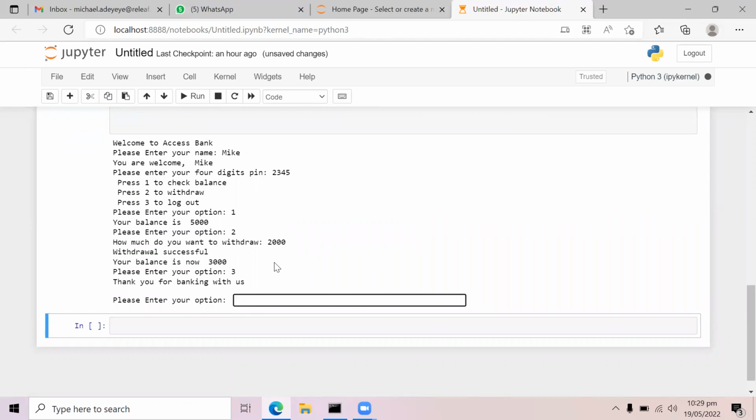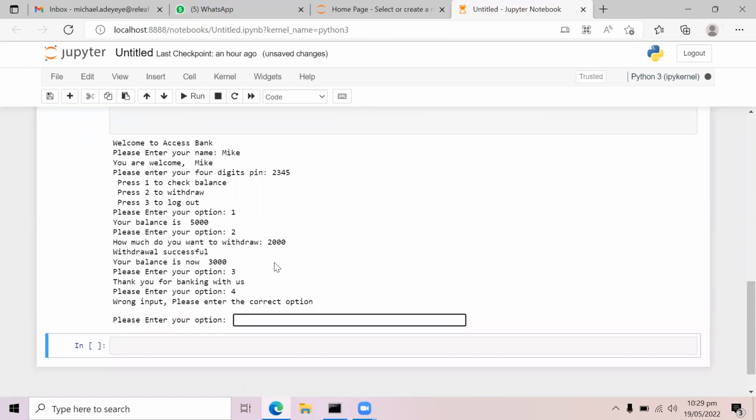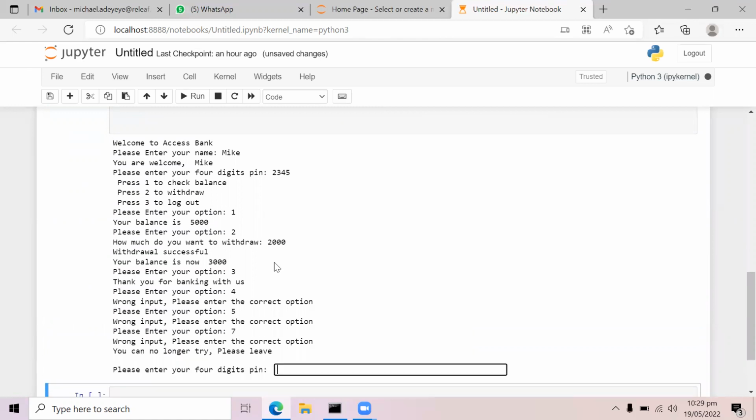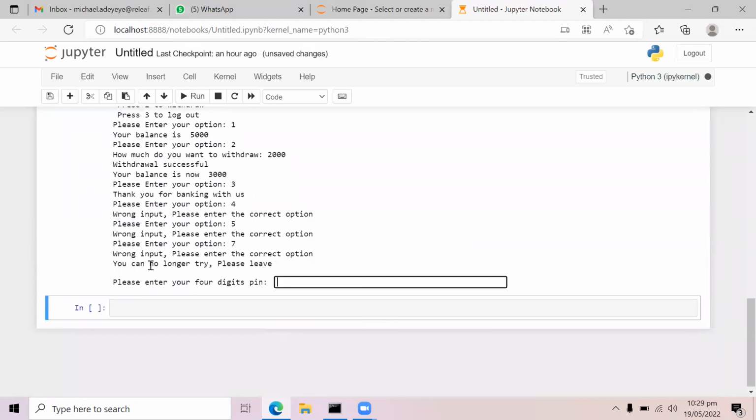You want to go, but it will tell you to please enter your PIN again if you want to try again, right? So enter your option. You now enter 4. It gives you 3 options: wrong input, please enter the correct option. You enter another wrong one again, 5. Wrong input. You enter it for the third time. Wrong input, please enter the correct option, and you can no longer try.